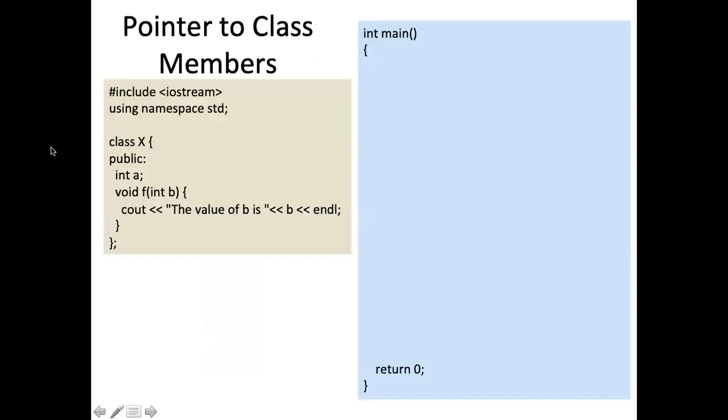Aman. Sir, I wanted to ask, last time we discussed pointers to functions. Can you give an example of where we would actually have to use it?